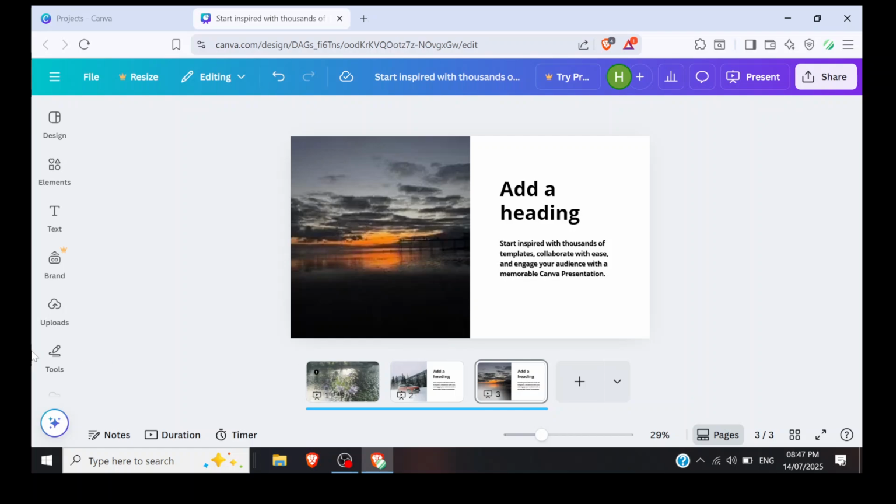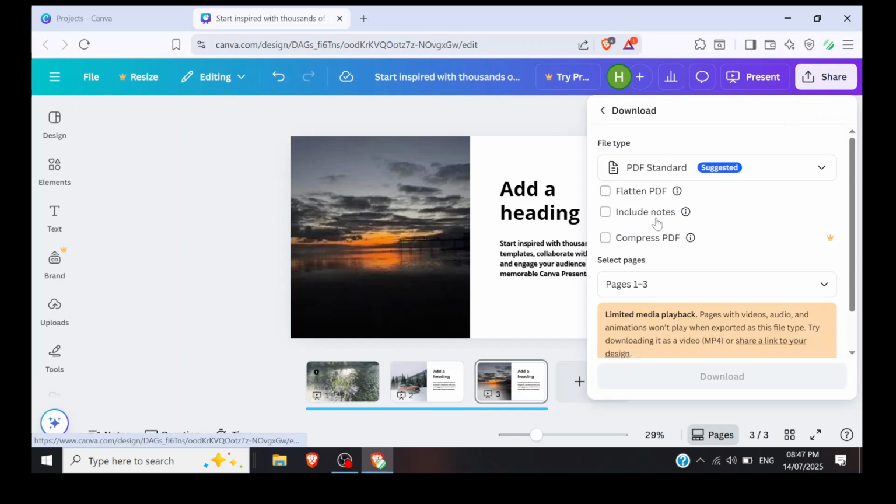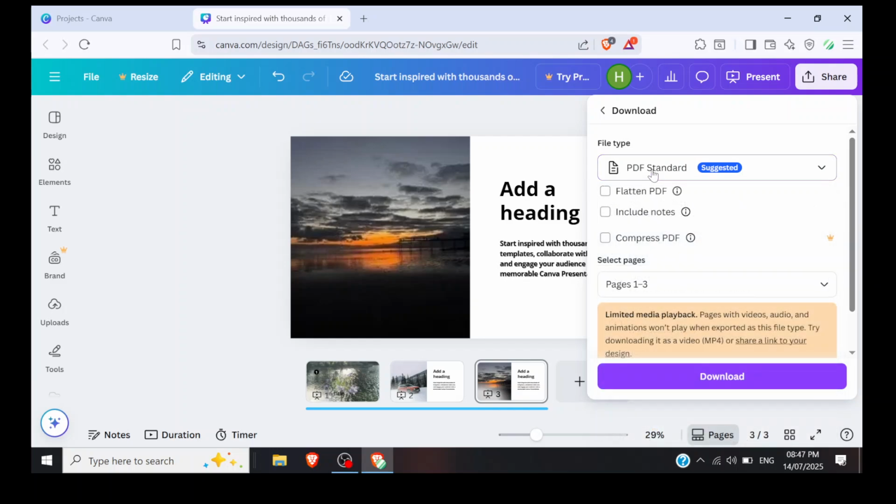everything looks fine to you, then you're done. Now all you have to do is go to share and select download, and you have to download it as a PPTX, and it will already download to your computer. And it's super easy, fast, and you don't need any extra tool for this.